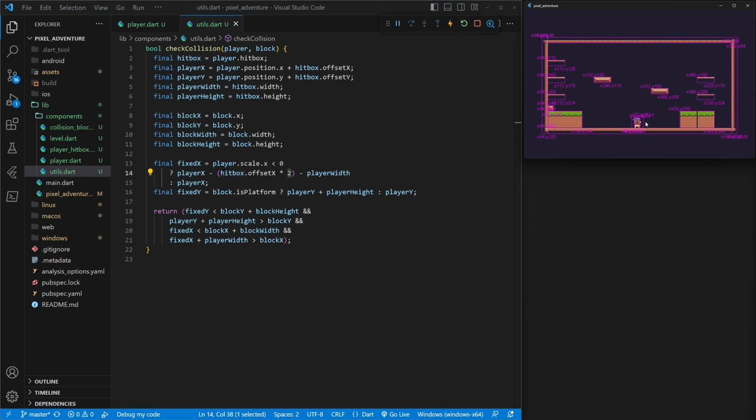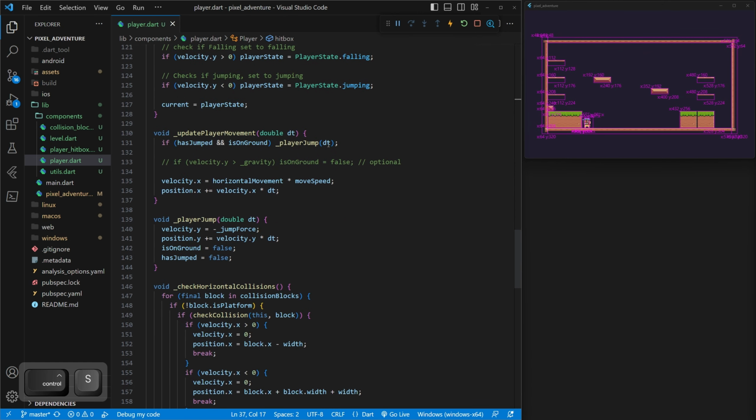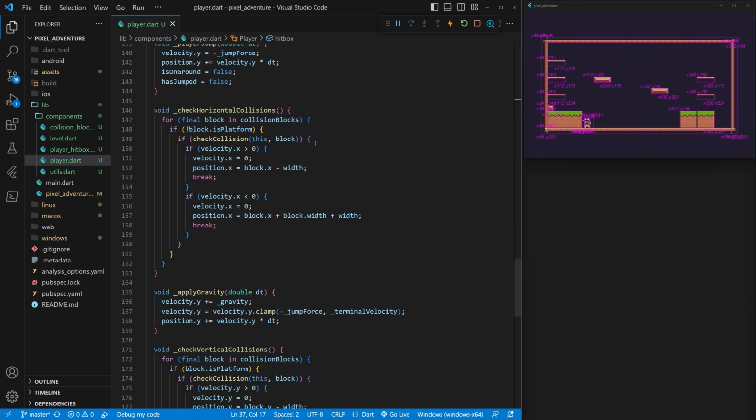I hope that makes sense, but that should fix our code a little bit better. As you can see, it doesn't break, it's just not pushing us the correct way. So we'll do that next so that we're actually pushed the correct way. But we're done with our utils.dart file. We can go back to our horizontal collisions and our vertical.